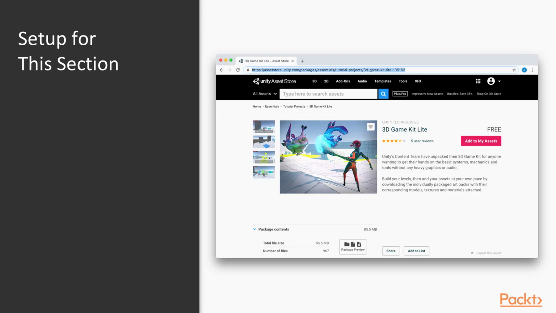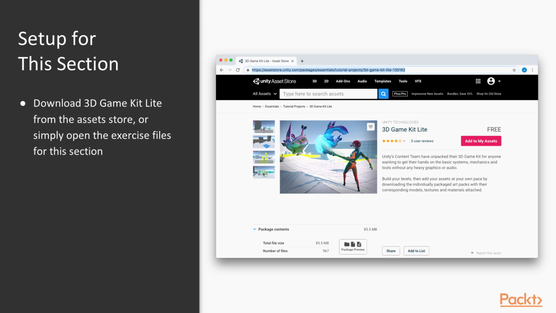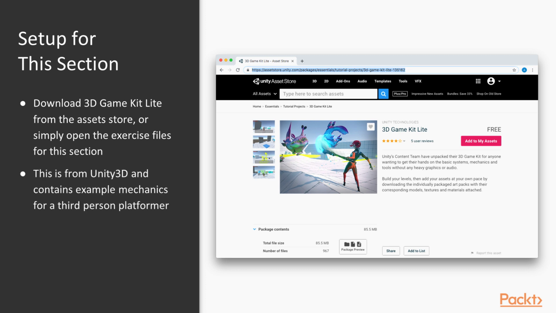For the remainder of this chapter, we will be using the 3D Game Kit Lite from Unity Technologies. You can download it now, but for your convenience, it is also located in the exercise files. This package is available free of charge on the Asset Store and may be used commercially. It contains a number of important systems pre-made for you. We will be inspecting how these systems work, what patterns they apply, and how you may extend them to give yourself a more complete game.